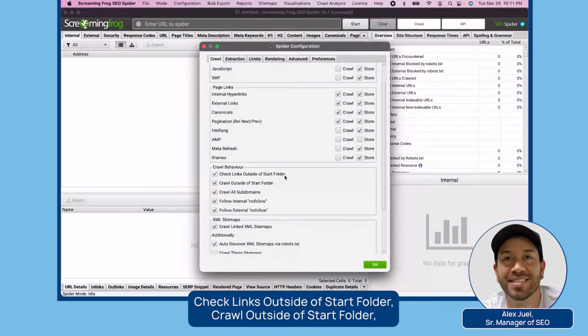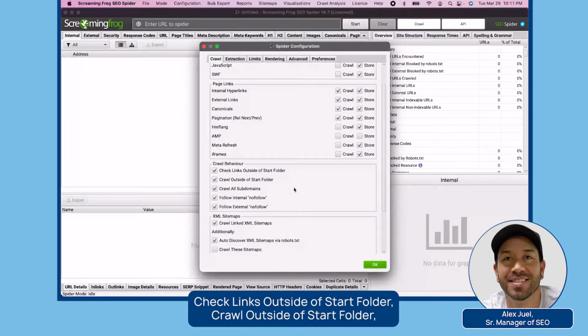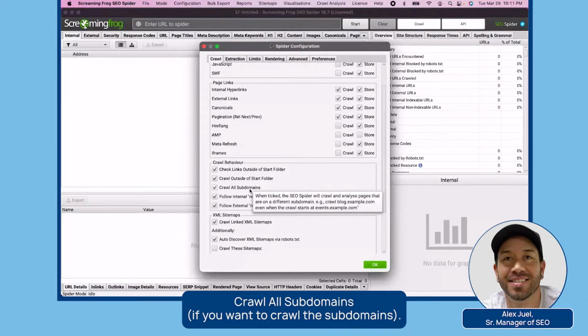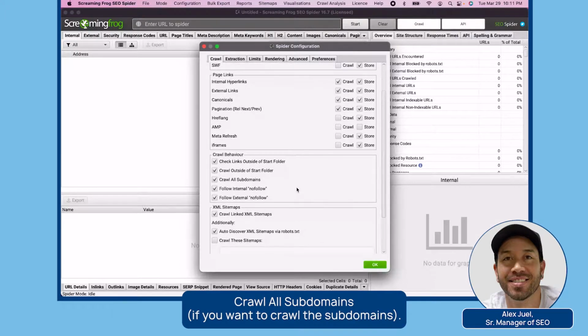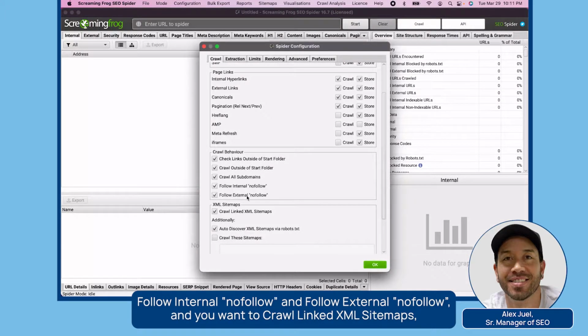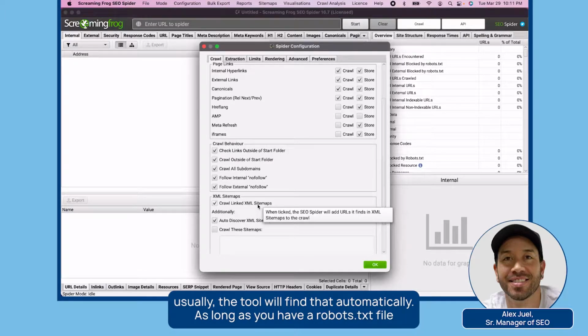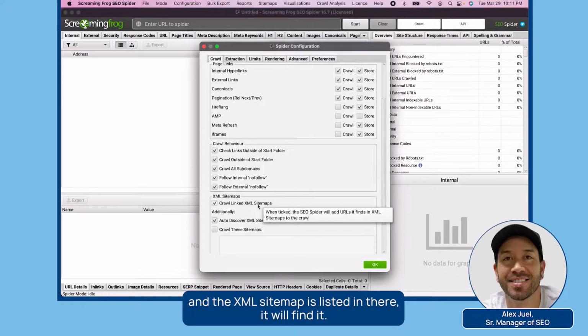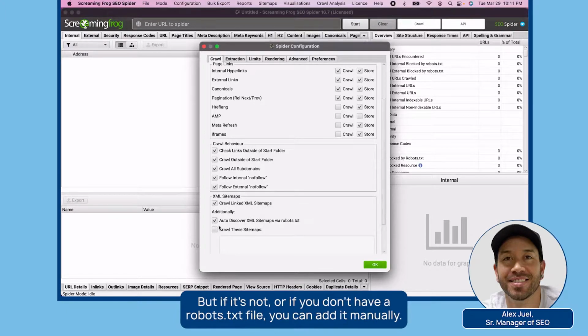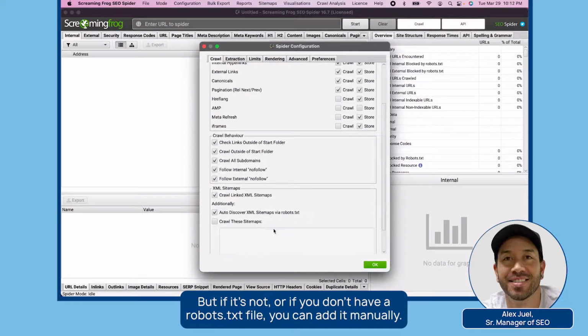Check links outside of the start folder, crawl outside of start folder, crawl all subdomains if you want to crawl the subdomains. Follow internal nofollow and follow external nofollow, and you want to crawl linked XML sitemaps. Usually the tool will find that automatically, as long as you have a robots.txt file and the XML sitemap is listed in there. But if it's not, or if you don't have a robots.txt file, you can add it manually.